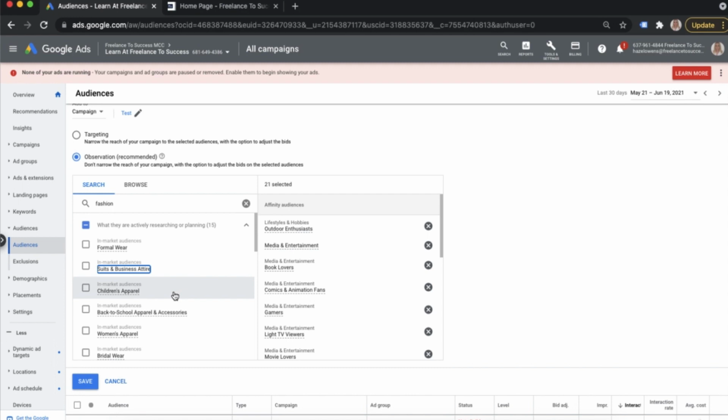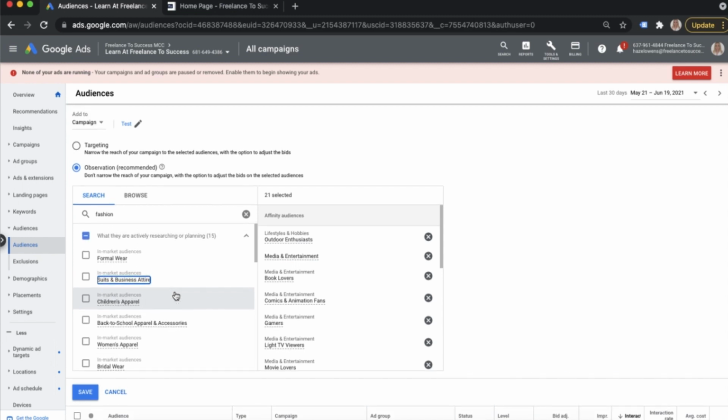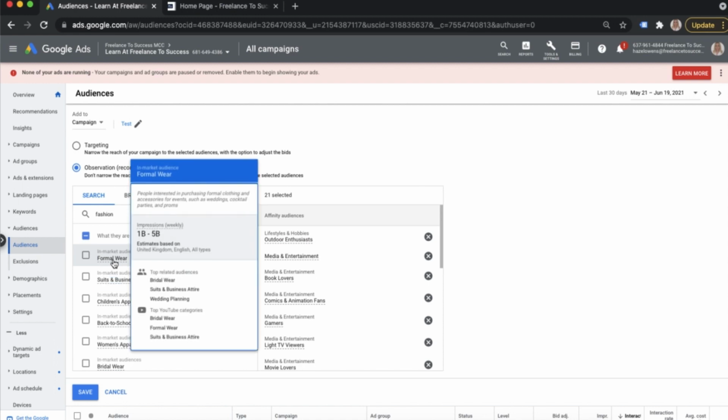But it's got quite a few different segments that we can target, and probably something that's going to be relevant to your business. So let's just say, for example, you are a company that sells suits and prom style dresses and things like that. You're probably going to fall into this formal wear category. And what you'll see here is the typical top related audience searches, things like bridal wear, wedding planning, suits and business attire. That's going to be really relevant to you. So that's an example of an in-market audience.